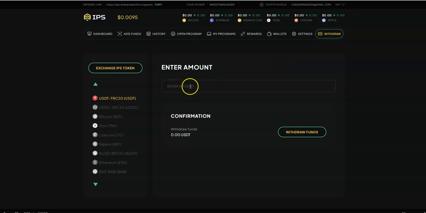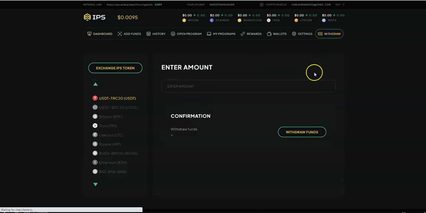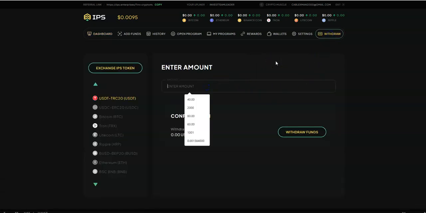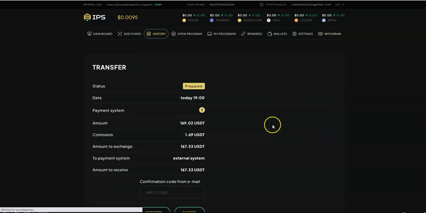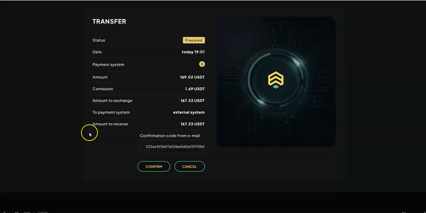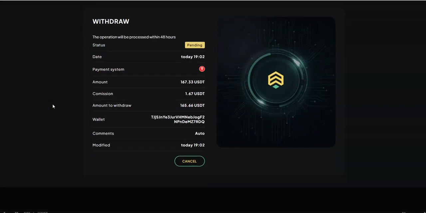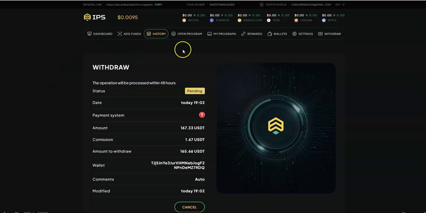Take this out. I think it's at 169.02. So it doesn't matter what you deposit; it depends on what you set up your wallet to receive it as. And then from there, their 2FA version is to go through the email, which is fine. So this will pay out within 48 hours. And that's where it's at. So it's pretty cool.